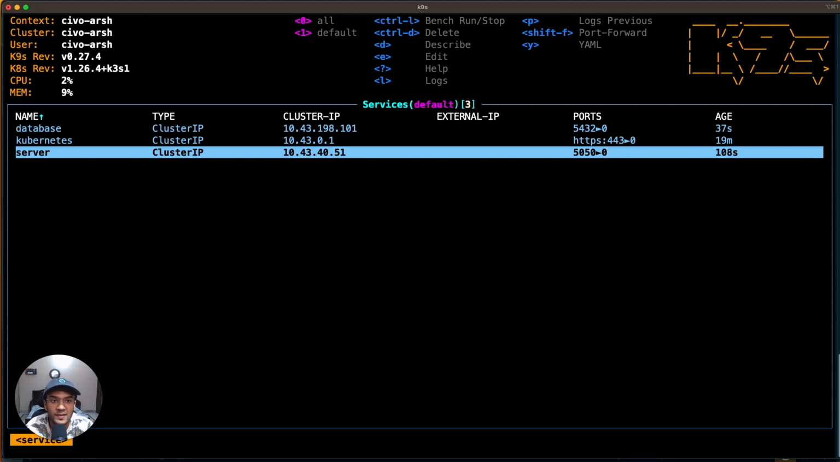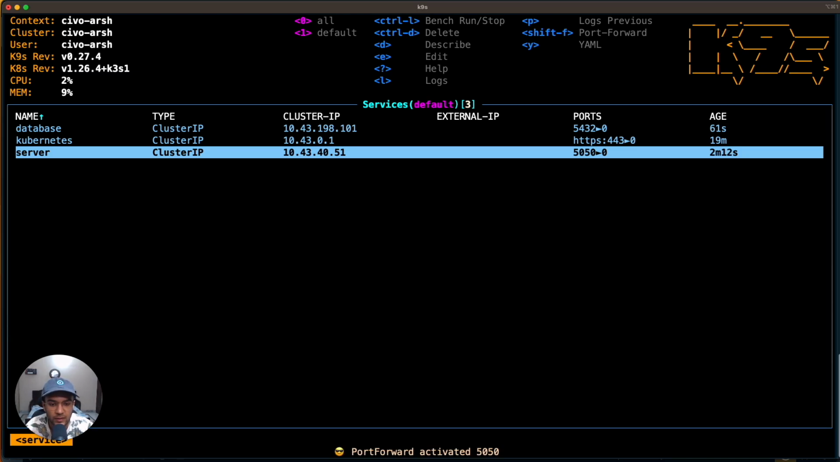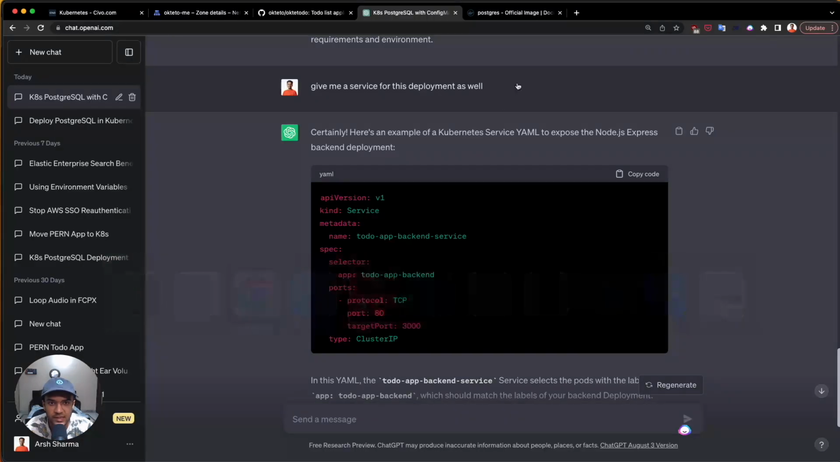What I want to do is port forward and check whether this service is working or not. So I know that the application, if you visit the endpoint for the server service /to-dos, we should see an empty array of to-dos. So K9s is telling me that you can do Shift F to port forward. So let's do that. It's saying forward to localhost port 50. Okay. So port forwarding is now being done.